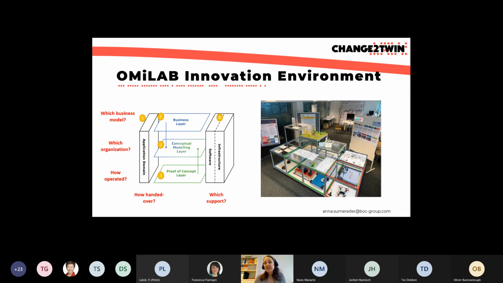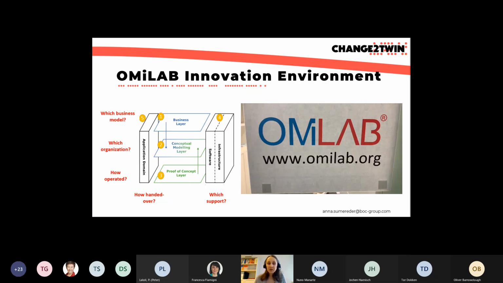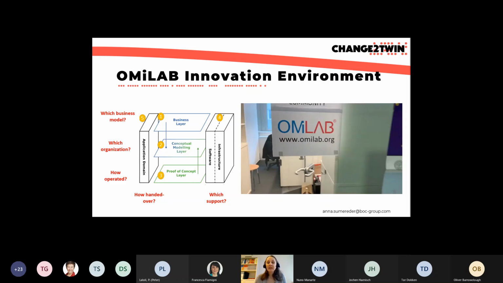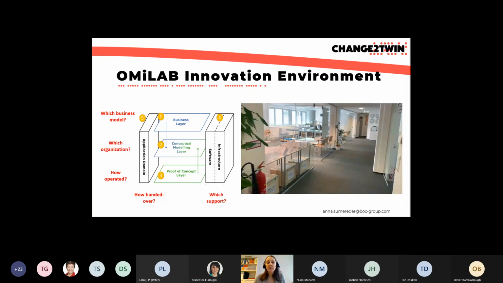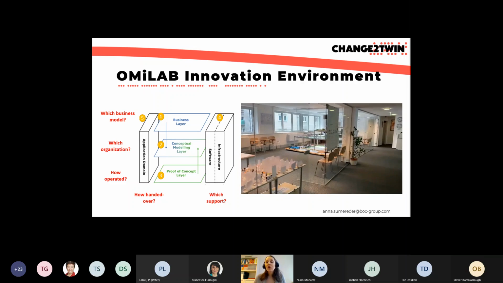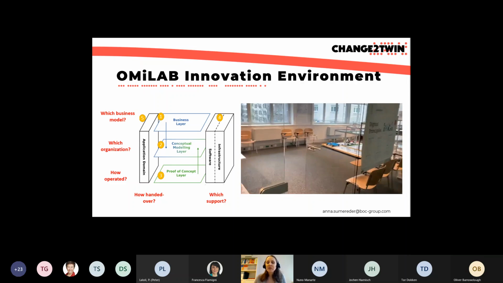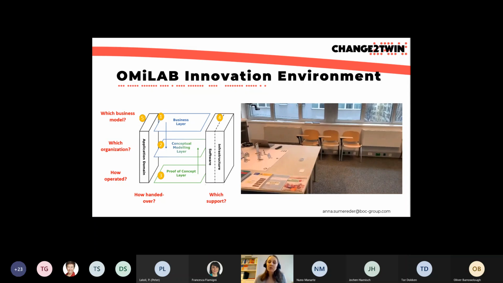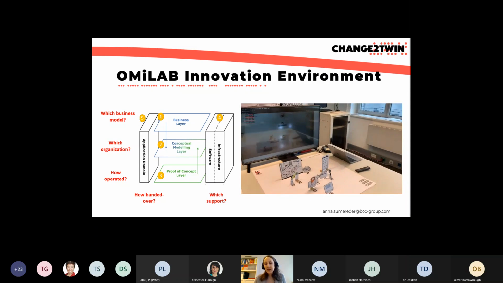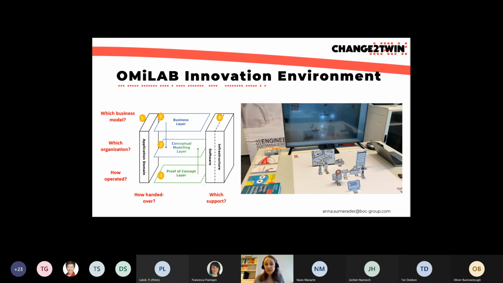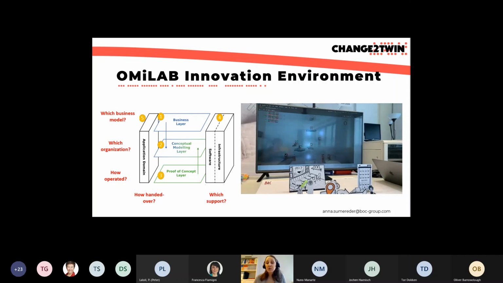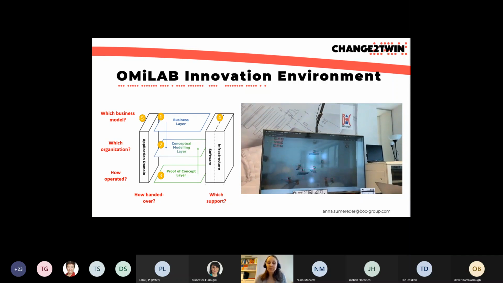To design a targeted digitization solution for an industrial use case, the OMILAB innovation environment is used. BOC has 1 out of 15 academic and industrial nodes within the OMILAB nonprofit community. And the innovation and experimentation environment provides a variety of methods and tools, for instance, modeling software, physical infrastructure, and those tools and methods facilitate the creation, the transfer of conceptual innovation ideas towards industrial use cases.